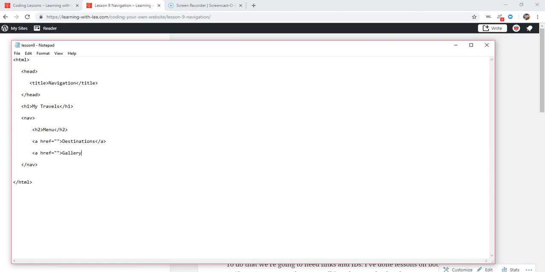Say gallery. Maybe this will become the project I work on. We'll do a project in a few more lessons. You can pick your own topic. You don't have to use this for your topic. Let's see. So we're going to put some sections on our page. Let's make a div with the ID destinations, right? So do you see where we're going to link to?